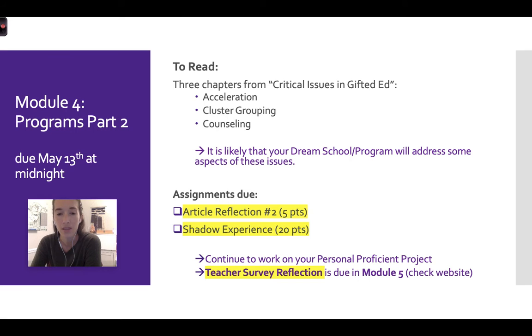And then a reminder about the teacher survey reflection. You sent out two surveys to two different teachers last week, or at least that was part of your assignment. Those two surveys and your reflection of those responses are due in Module 5, so not May 13th, but May 20th. The guidelines for your reflection are on the website, but this is just a heads up. If you've already received your surveys back, you can go ahead and submit that reflection if you like. Just keep it in your folder. But if you have not yet distributed your surveys to two different teachers, you might want to, in order to give them time to complete it and time for you to review them.